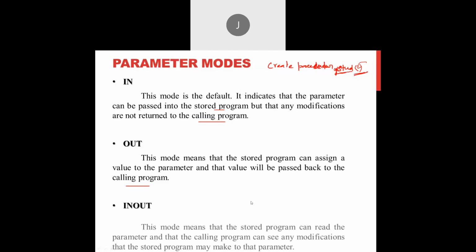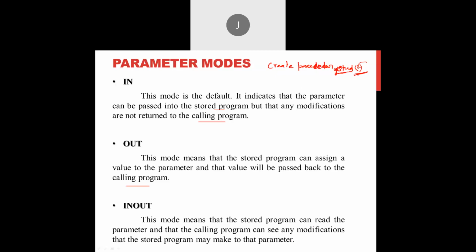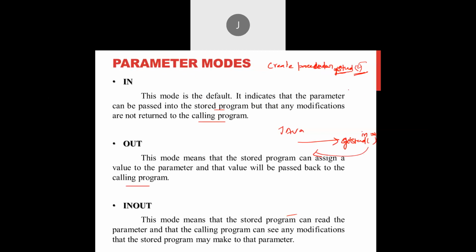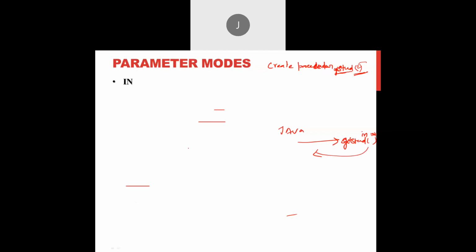In out, we will do this together, because normally we pass an input and we need an output also, right? If a Java application is a calling program, it passes an input to the stored procedure get student, and it wants an output also. In that case you can give two parameters together, you can use in and out. Normally we will use this. By default, if you don't give anything, it is treated as an input parameter. Till now it is clear.